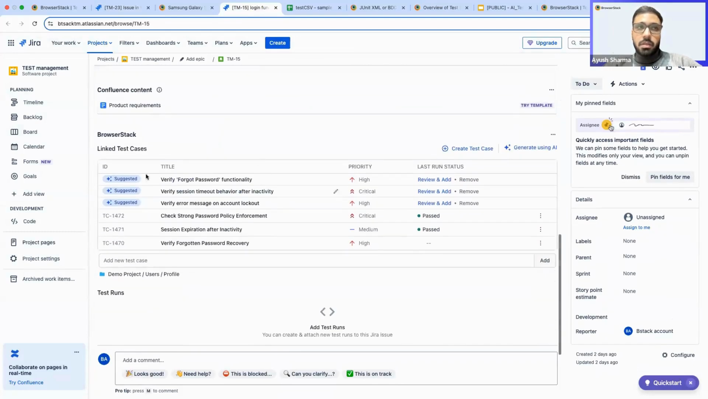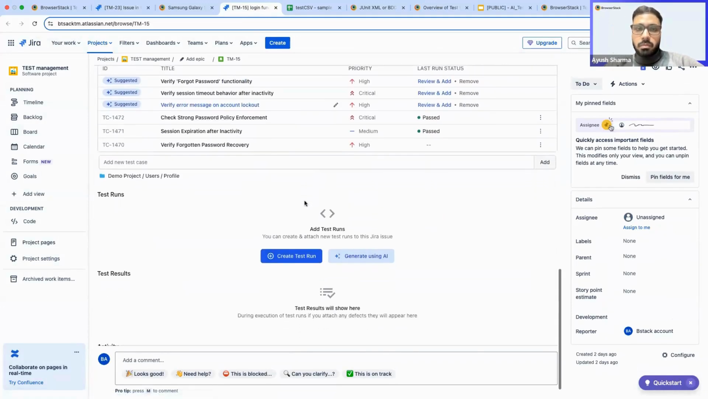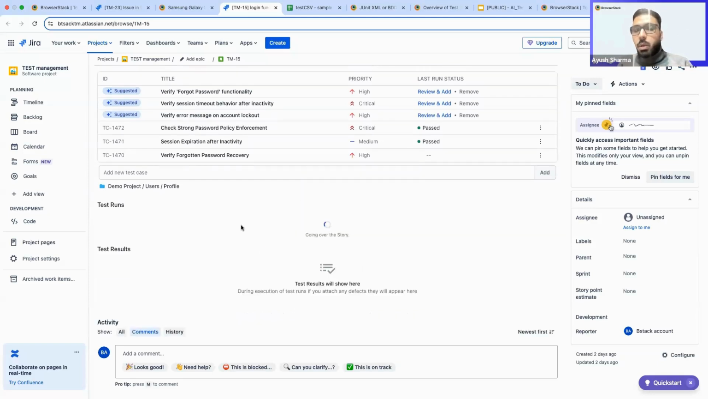And these are the same set of test cases which are suggested by AI; I have accepted some of them. I'll let the other ones be. The next set of actual use cases: I have lots of test cases. How do I even decide which should be part of a test run, right? No worries, let the AI do it.